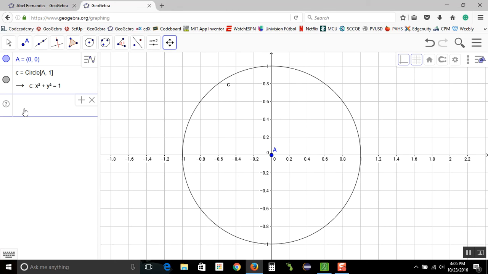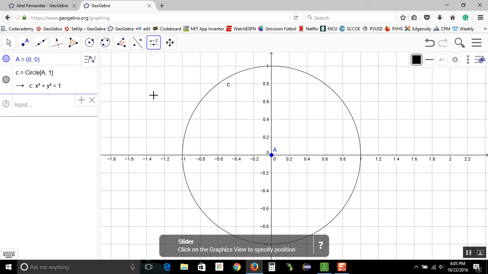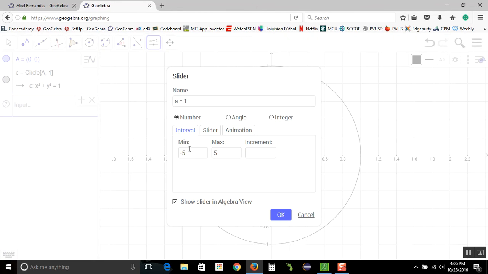Next, we're going to create a slider. We're going to put the slider somewhere we can easily see it, so I'm going to put it on the left hand side. This slider is an angle, so it's going to go from 0 to 360 degrees in 1 degree increments. Remember, the name of the slider is alpha, a Greek letter alpha, not A.